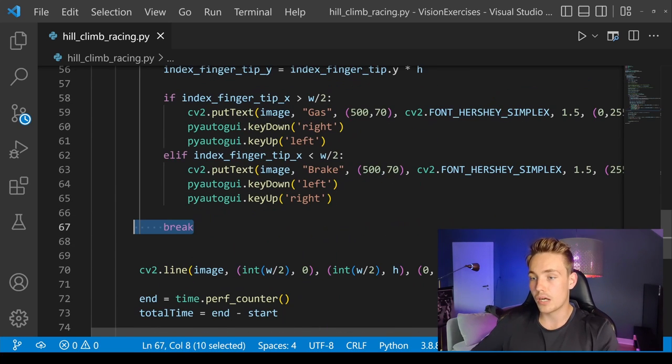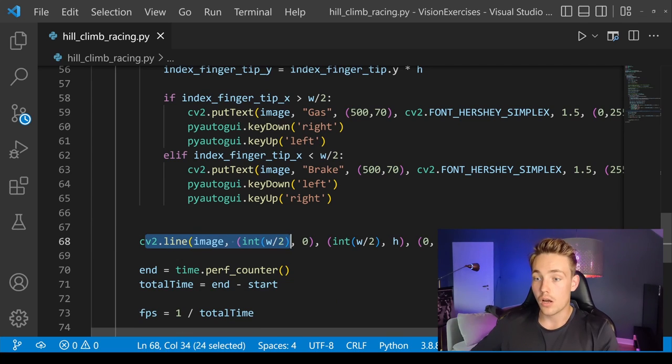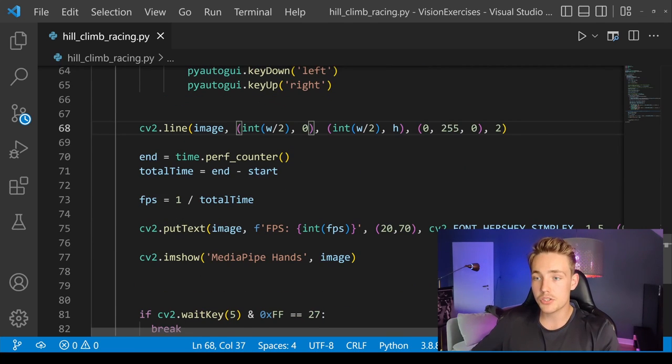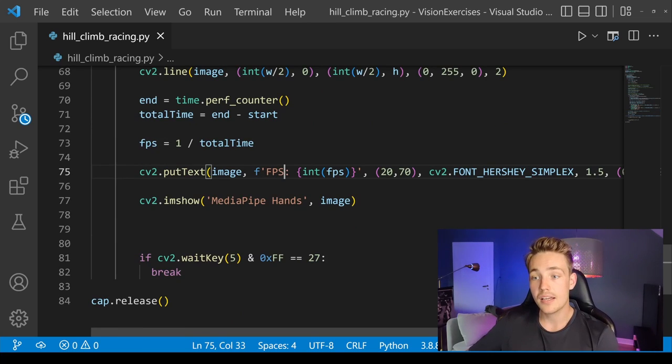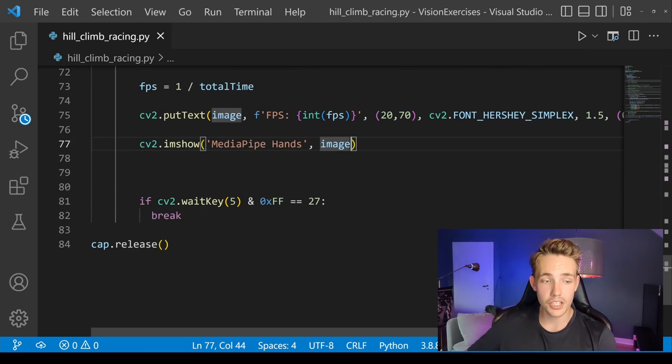And then here I'll have to delete this break. Then we're going to draw a line that shows where we are dividing the image. We end our timer, and then we calculate the number of frames per second, so that will be 1 divided by the total time. We show the number of frames per second that we get as output, and then we use OpenCV to do imshow with our image here. If we hit escape on the keyboard at any time, we will go out of the while loop, terminate the program and release our webcam down here at the bottom.